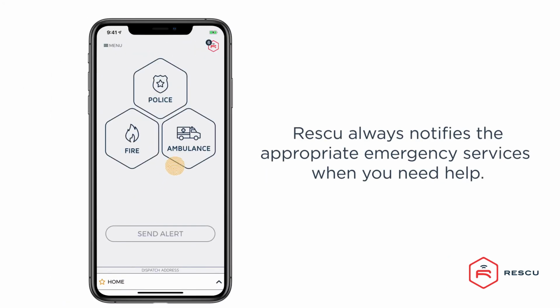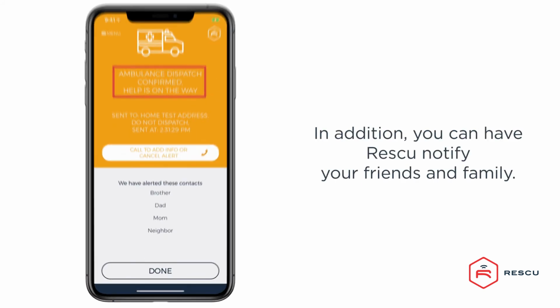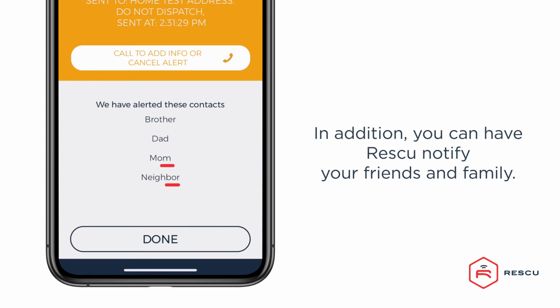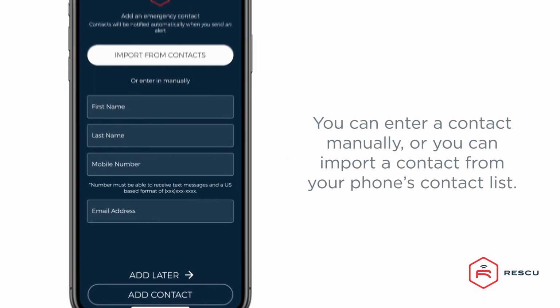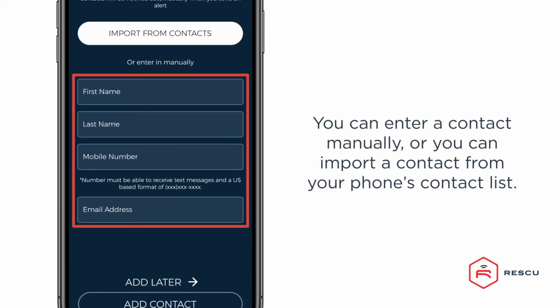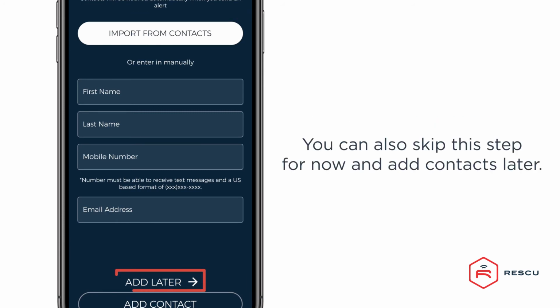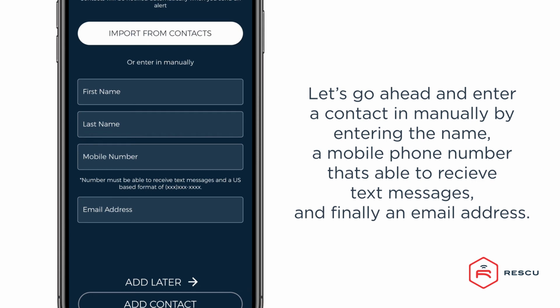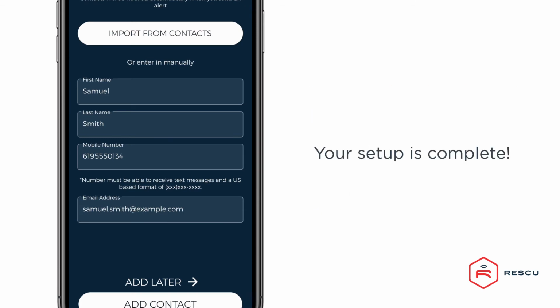Rescu always notifies the appropriate emergency services when you need help. In addition, you can have Rescu notify your friends and family. Here you can enter your first emergency contact. You can enter a contact manually, or you can import a contact from your phone's contact list. You can also skip this step for now and add contacts later. Let's go ahead and enter a contact in manually by entering the name, a mobile phone number that's able to receive text messages, and finally, an email address. Your setup is complete.